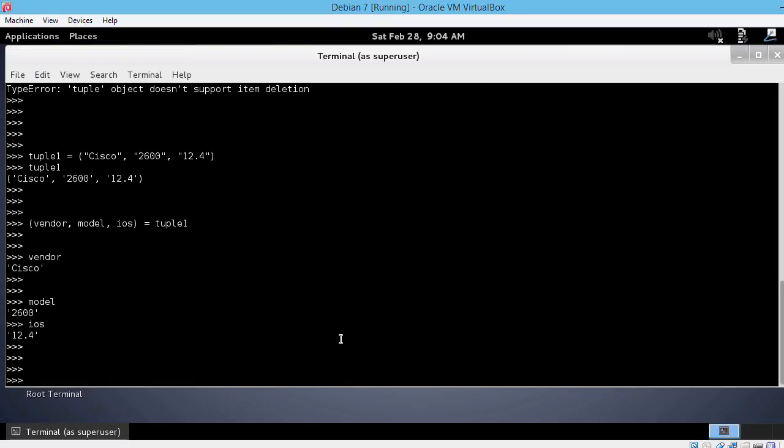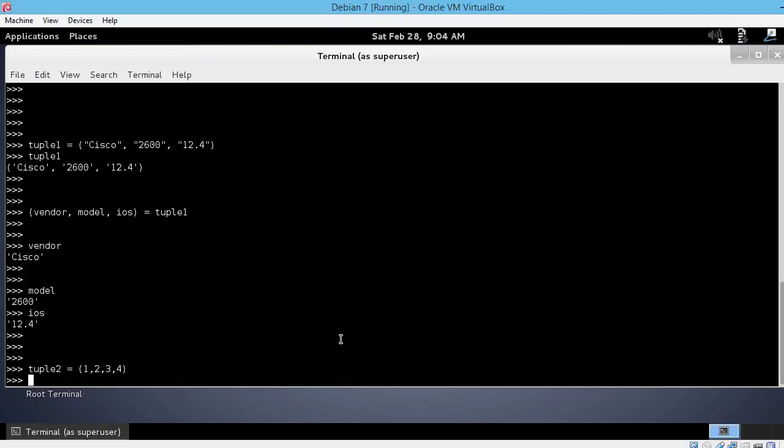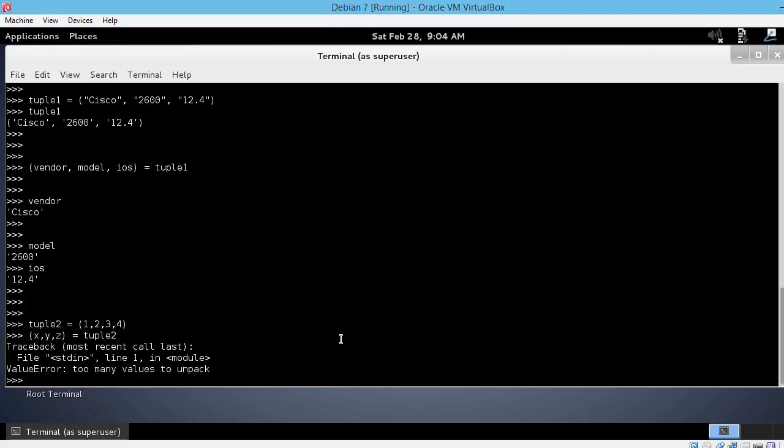So let's say tuple 2 has the following elements 1, 2, 3, and 4. And let's say we want to assign a tuple of variables composed of x, y, and z variables to this tuple we created, tuple 2. We will get an error saying that there are too many values to unpack. So you cannot assign a tuple with a number of elements to a tuple with a larger or a smaller number of elements.